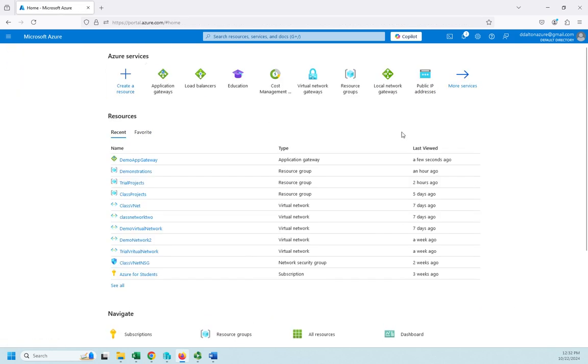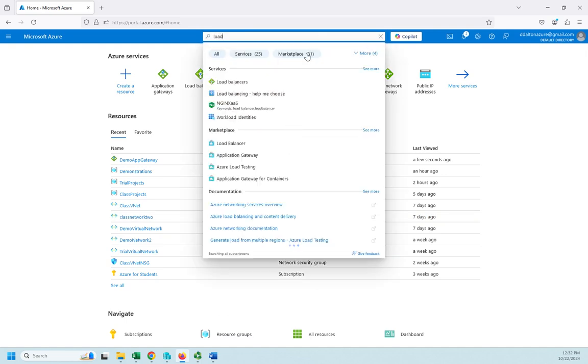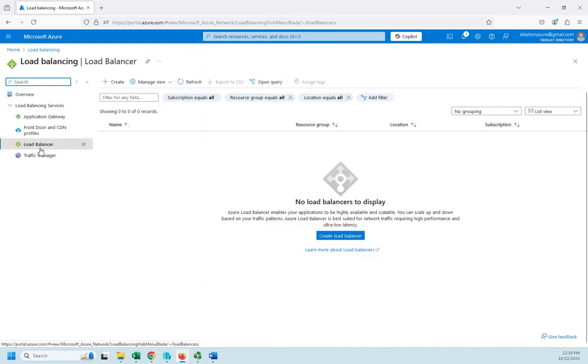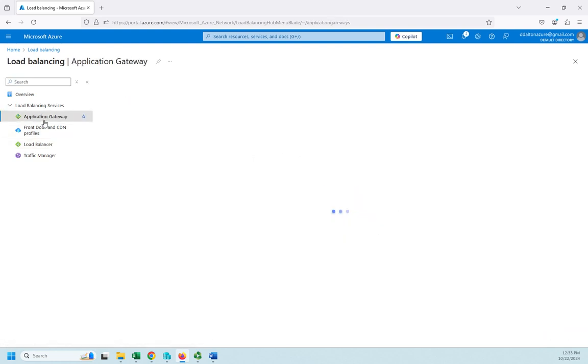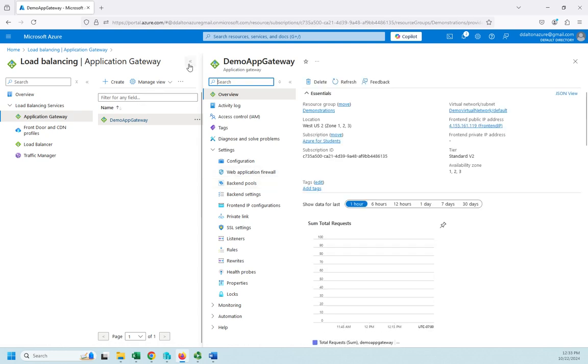Now, both of these things we talked about being under load balancers, right? So if I do a search for load, I'm going to find my load balancers. And when I come here, here's going to be my load balancer. Here's where we created one before. I went ahead and deleted it because I wasn't using it at the moment. Here's going to be our application gateway. And we can click on our application gateways.